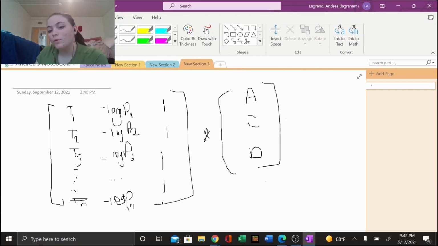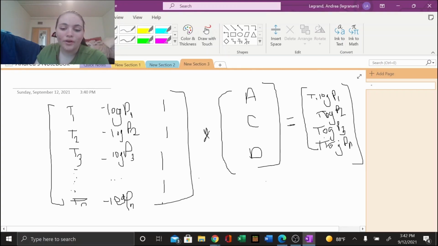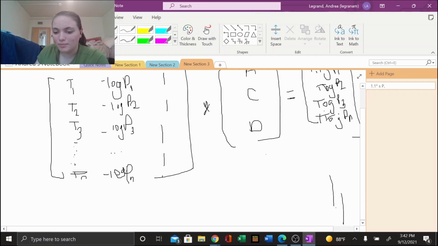From this, it is equivalent. This is equal to our T1 log of P1, and this is how it'll go. Oh, my handwriting's just getting worse as it goes. And then dot dot dot T log of P of n. So from that, let me get some more space down here.